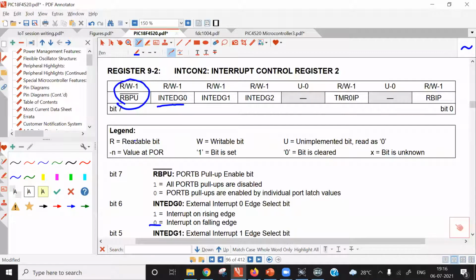So this weak pull-up resistor we can enable by making RBPU bar bit 0. RBPU means port B pull-up enable bit. When it is 1, all port B pull-ups are disabled, and when it is 0, pull-ups are enabled. We don't want pull-up here because externally we will connect pull-up resistor. So this bit should be 1. This bit should be 0.